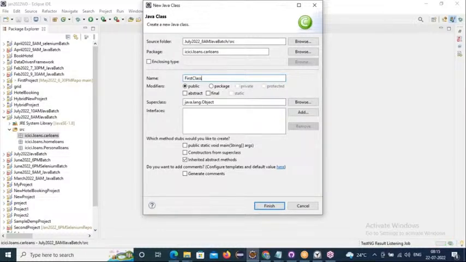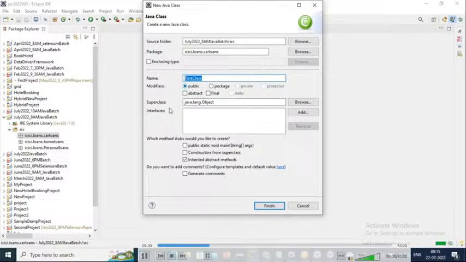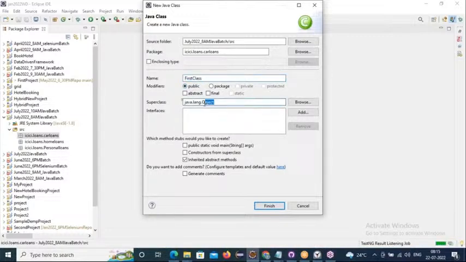First F caps, class C caps. And for every class you create, the default access modifier will be public. And the super class will always be the Object class.